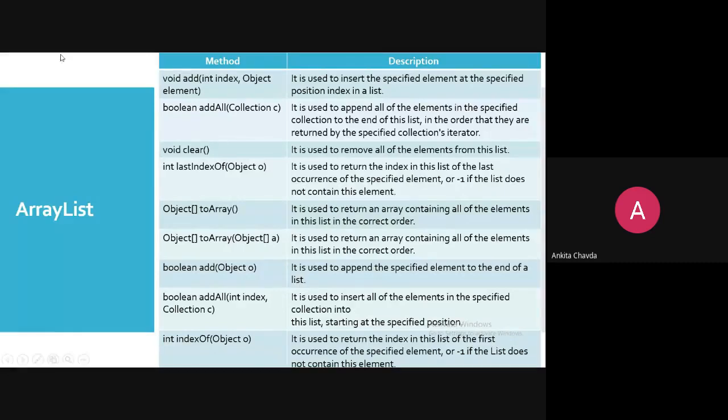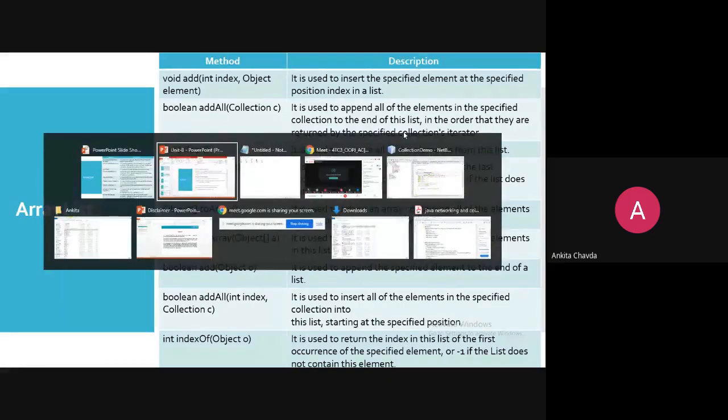Then here you are having another method, addAll. When you pass a collection, it is used to append all the elements in the specified collection to the end of the list. That is what I said, you can append, but for that you have to use the addAll method, in the order that they are returned by the specified collection's iterator. It will maintain the sequence of the index.